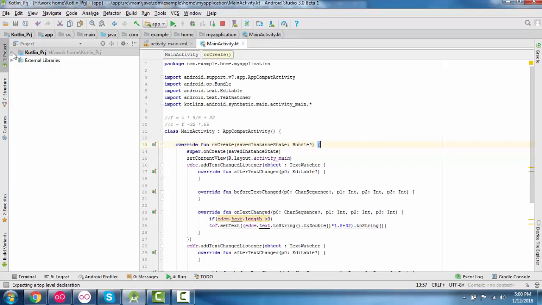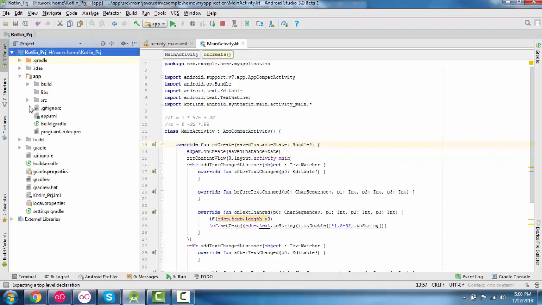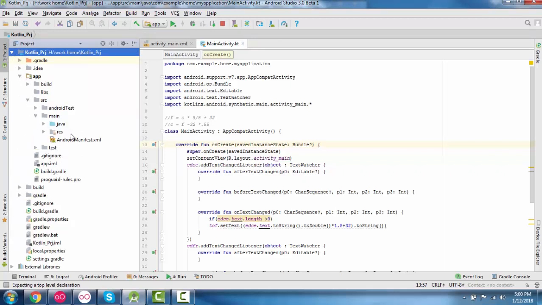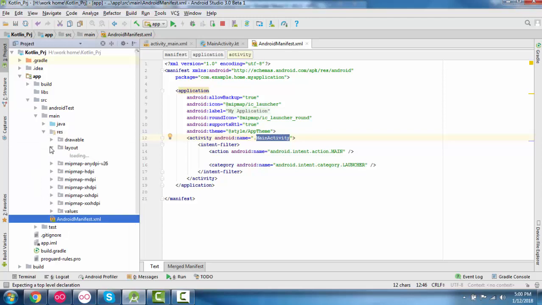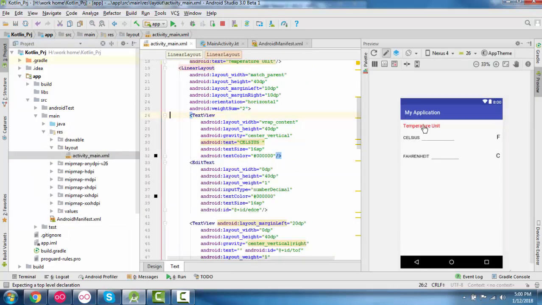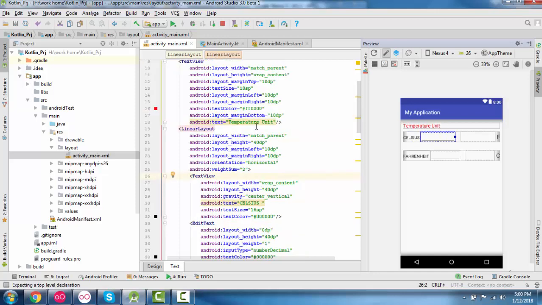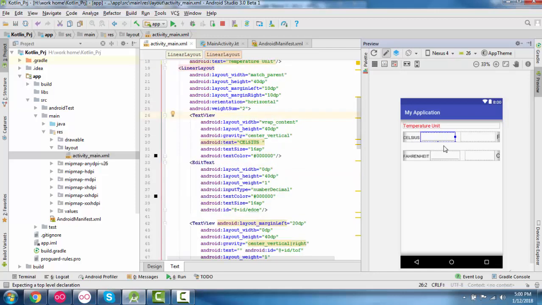This is a simple application, and we have the source code and the manifest file. This is the main activity. This is the resource file of the layout, activity main. We have one text view, then an edit text, which we make number decimal. This is the output display of the conversion. This is the Fahrenheit text view, this is the edit text for Fahrenheit, and this is the conversion of Celsius.